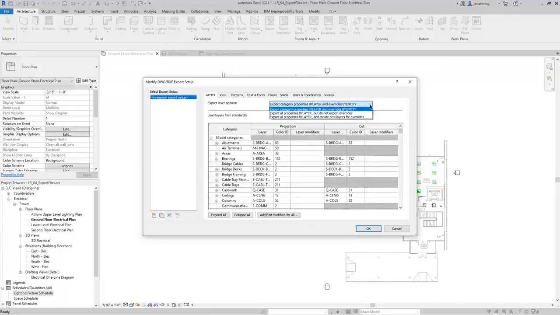To begin with, you can control how any overrides will be exported. So the categories will be exported to a layer, and then there are overrides that need to be controlled. The first option is to export category properties by layer and then overrides by entity. Or you can choose to not even export those overrides.